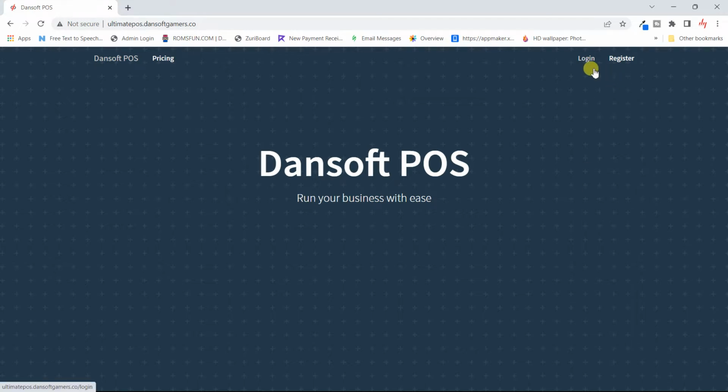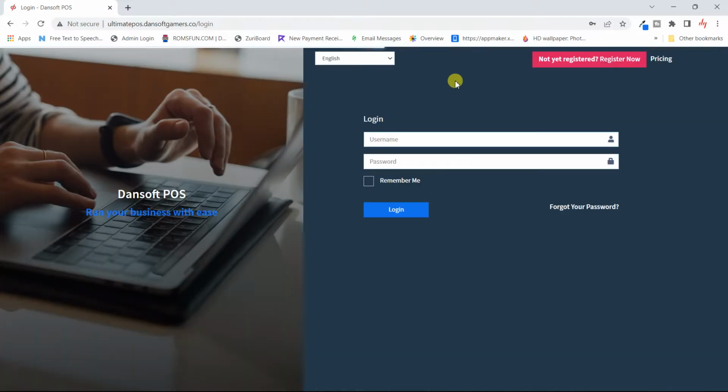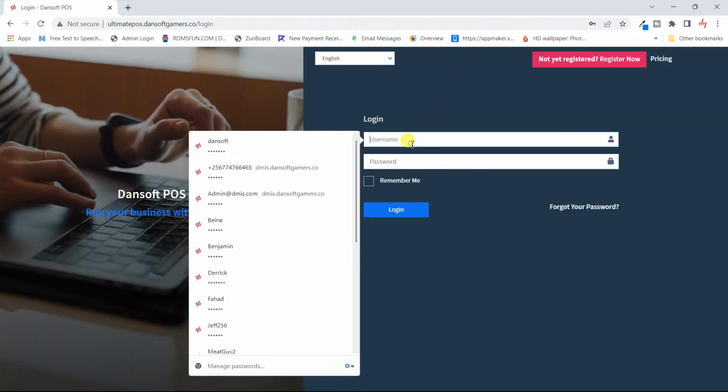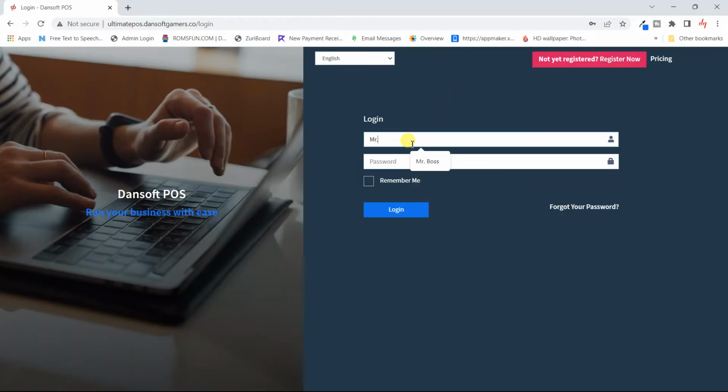After having all the products in, because you cannot make the purchases if you don't have the products in the system. So we did that part. Now we are going to make the purchase. So I'll log in with my account, which is Mr. Boss, 123456.